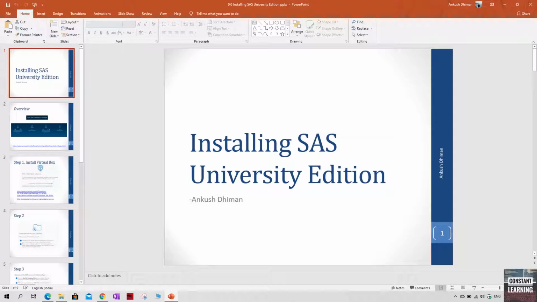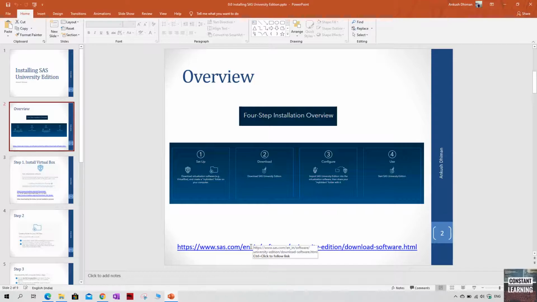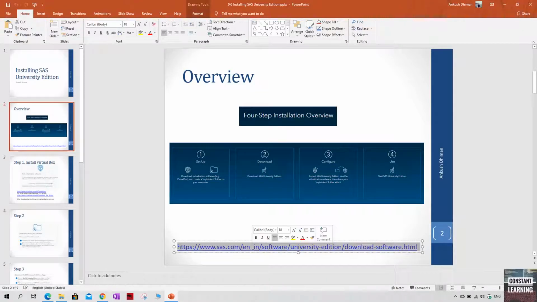SAS University Edition is a way of using SAS software for free for learning purposes. There is no criterion that you should be a college or university student to get this software installed on your personal computer so that you can learn SAS for free. Let's jump to how we can install this software.